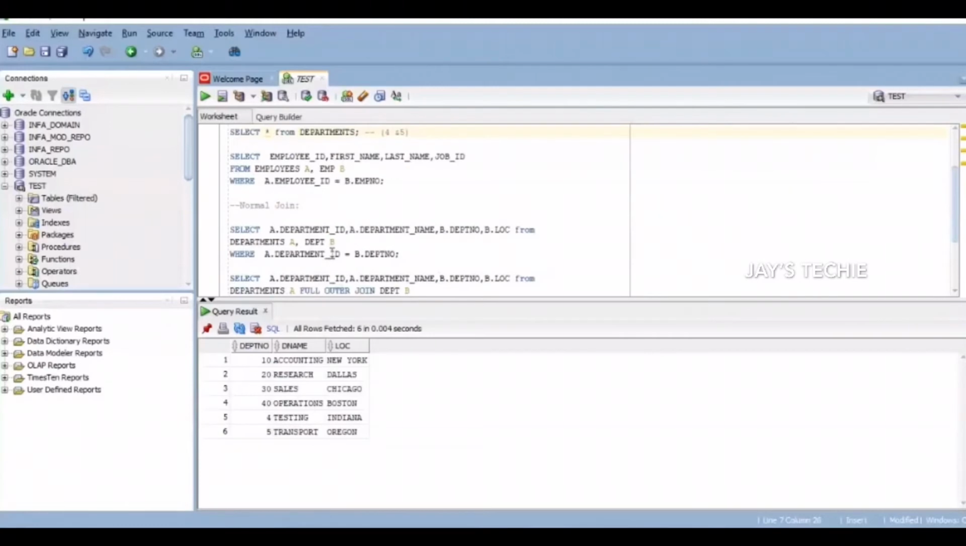So I'm joining the tables, how to do a join: A dot department ID equal to B dot department number. So I'm joining using the common key column or the primary key column. So this is a normal join.